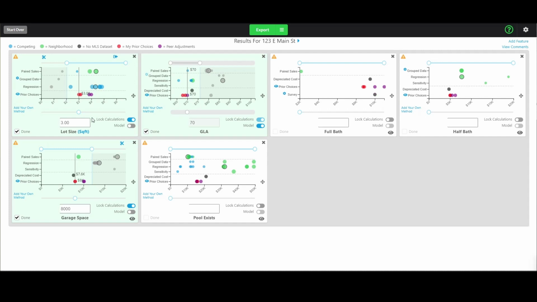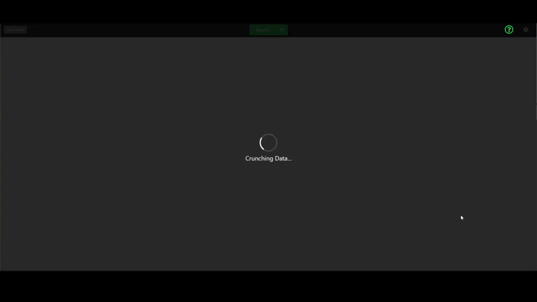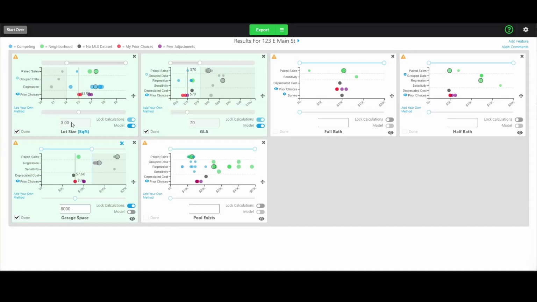Okay, so I could model again and just see where things go. In fact, let's do it. Let's just go ahead and model lot size and see what happens here with the results. See if I get any better results here than what I had before. Things in general should tighten up and get better the more you model, as long as what you're modeling is accurate. So if I end up modeling something and that actually was the wrong adjustment, then my results will actually get worse, not better.